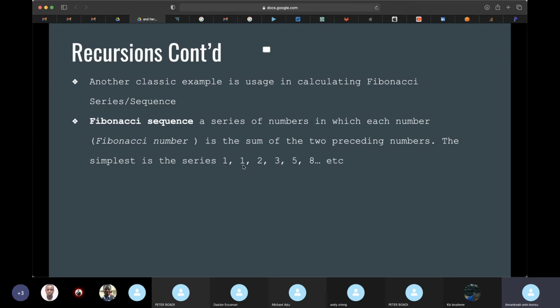Now, when we combine 1 and 1, we get 2. When we combine 1 and 2, we get 3. When we combine 2 and 3, we get 5. When we combine 3 and 5, we get 8. When we combine 5 and 8, we get 13. And it goes on and on. So that's an example of the Fibonacci series. If you want to print this type of Fibonacci series, you can have a function that calls itself and gives you these outputs. That's just a classic example of recursion in programming.